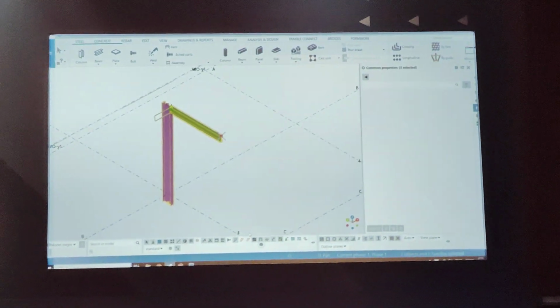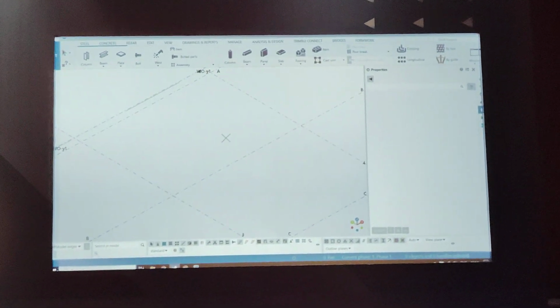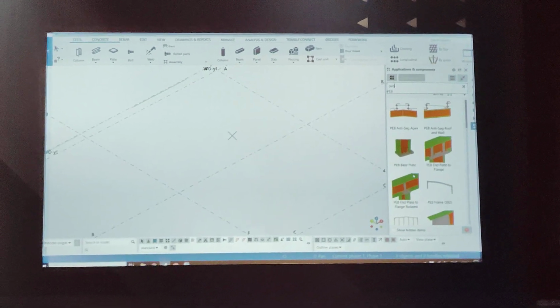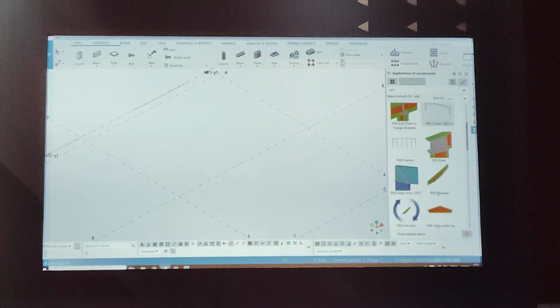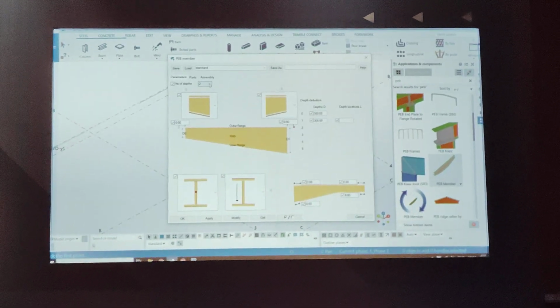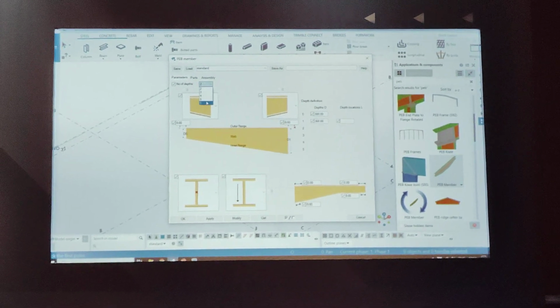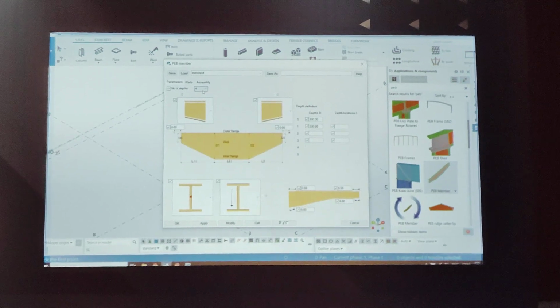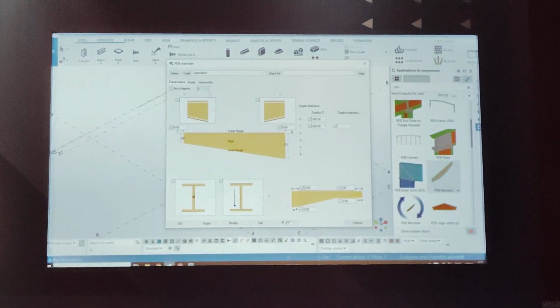Now coming to the PEB part, we have a set of components for PEB. I'll just delete this. I can go to applications and components. You can search for PEB. Here we have a PEB tool. So the PEB member tool is here. If I double click here, this is where you can define up to 6 depths. If I change it, you can see the image is also changing. So it's 6, 5, 4, 3, however many sections I want, I can define it.